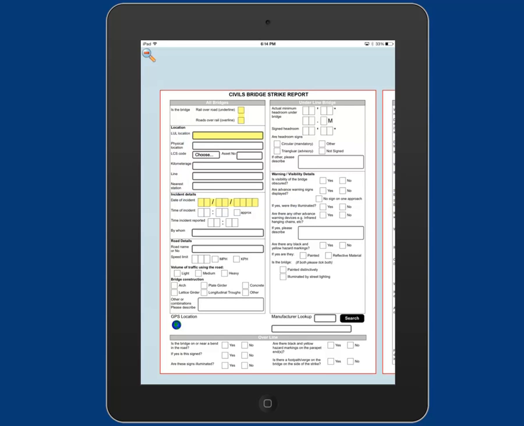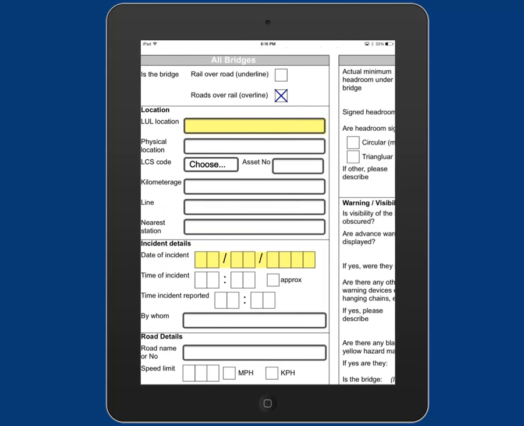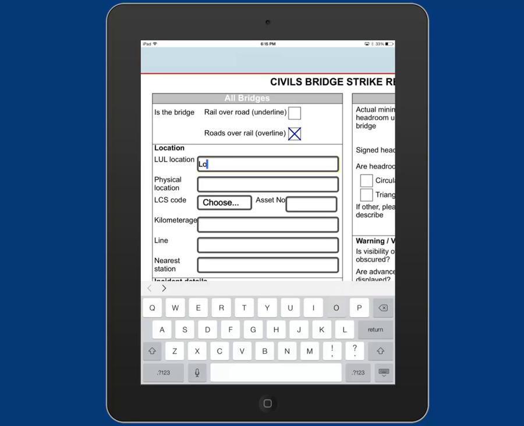I'll first check the type of bridge at the top, and then I'll pinch zoom so that I can get a closer look at some other fields. I'll type in an LUL location. As you can see, the on-screen keyboard comes up. I'll tab from that field into the next field and capture a physical location.